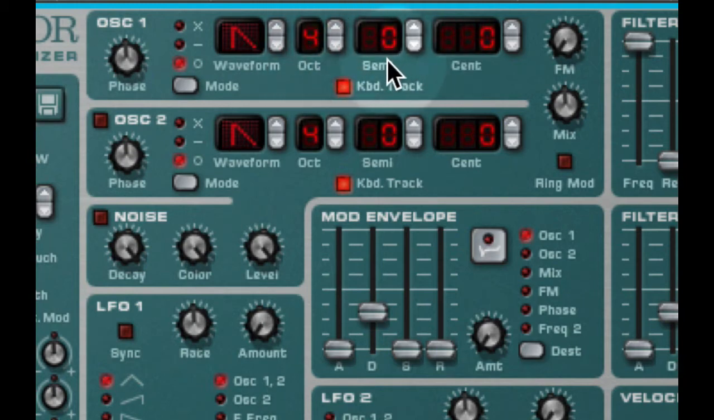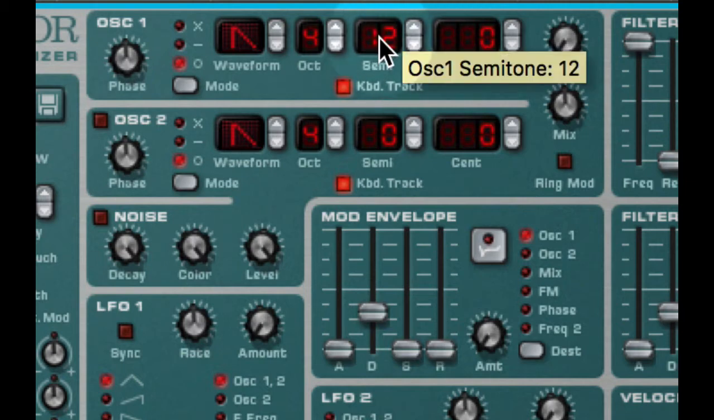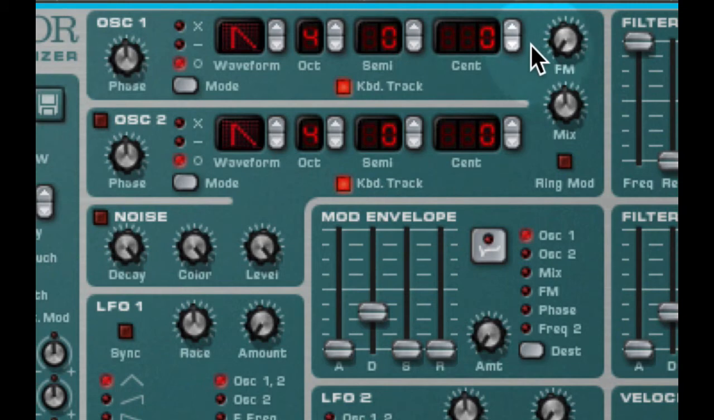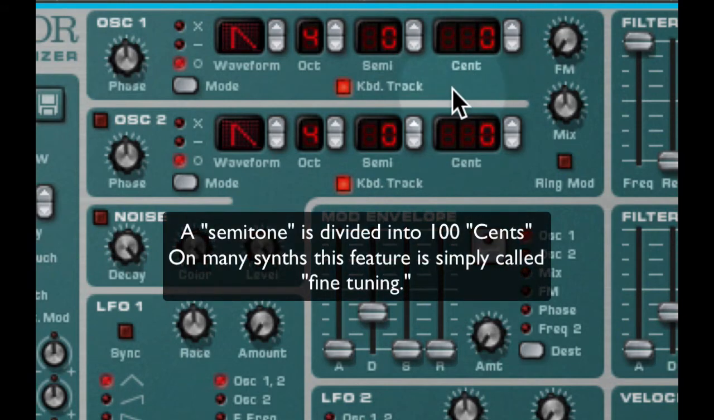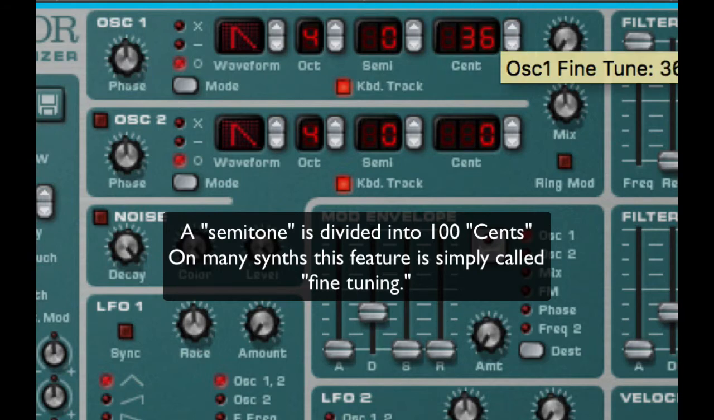Okay. Semitones, 0, no change at all, playing a C again. If I play the note C and go up one semitone, you hear the note C sharp, the note D, the note D sharp, E, etc. All the way up 12 semitones, an octave. Okay. Cents, every semitone is divided into 100 cents. So what Subtractor gives you is you can tune each oscillator 50 cents sharp, so a quarter tone sharp, or a quarter tone flat, minus 50.